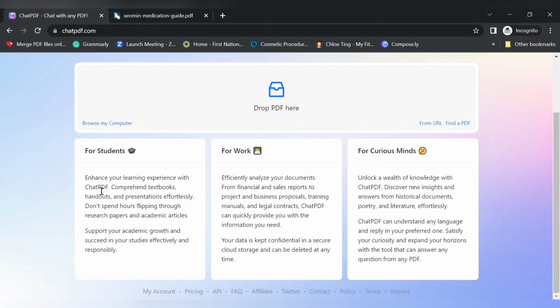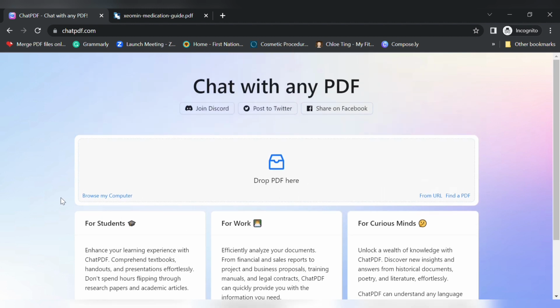So if you're a student, if you're using it for work, or if you just want information simplified for you. Then there are three different ways, as I explained earlier, to get the PDF to this website, and it's quite easy. If you need any support from the company or from the team, you can join a Discord channel. You can also post stuff on Twitter with regards to your PDFs that you want to simplify, and then you can also quite easily share on Facebook with those three buttons up at the top.